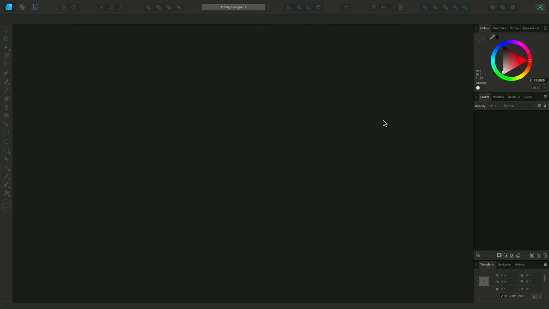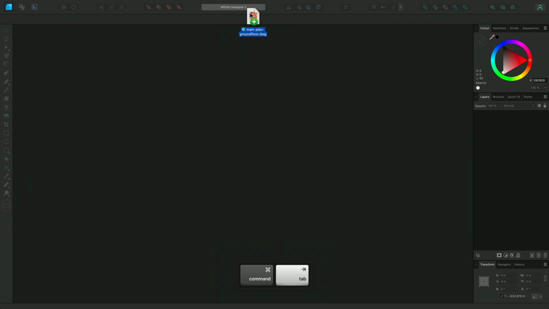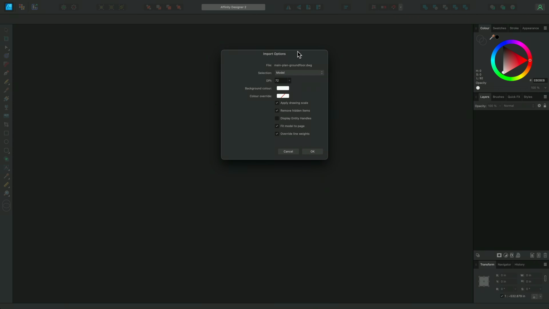If you use DWG or DXF CAD files in your design work, you'll be pleased to know that you can now import and edit these files inside Affinity Designer version 2. There are a few ways we can use DWG or DXF files in Designer, and one of the quickest ways is to drag your file directly into the information panel at the top of the document window. And however we choose to place these files, we will always be shown this import dialog box to help us import with the correct settings.